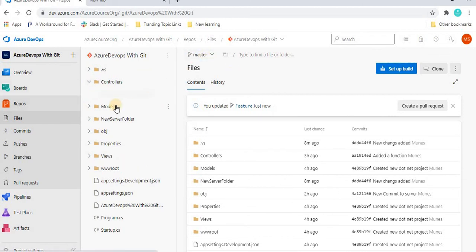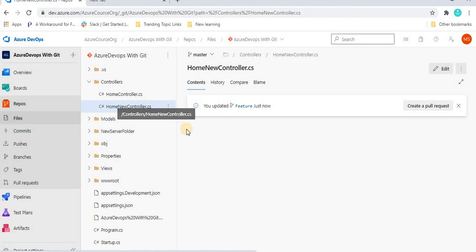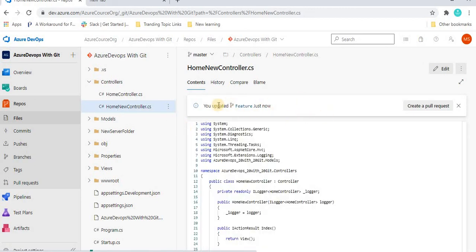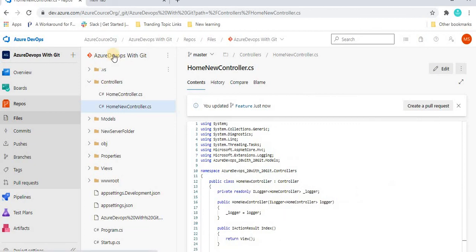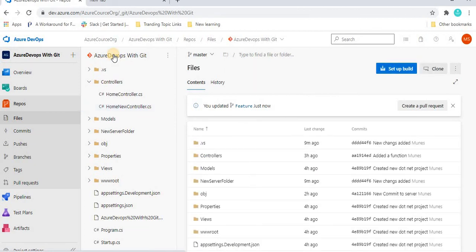So currently we are in the master, and if I go on this home new controller, we will not see that, because currently it is saying you updated feature just now, meaning the feature branch you just updated. So that changes we will not see here, because this is empty, because we have made changes into the feature branch. So now let's understand how we synchronize all these branches to each other. That is another concept, how we synchronize all the branches into the main branch. So that thing we will see in the coming tutorial.